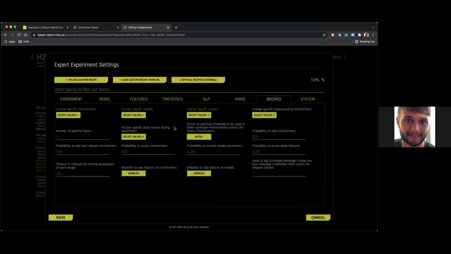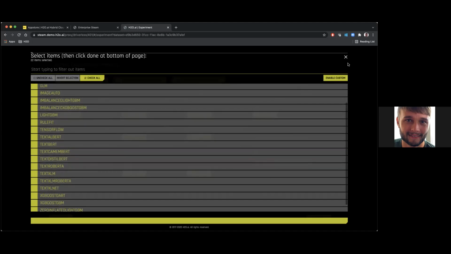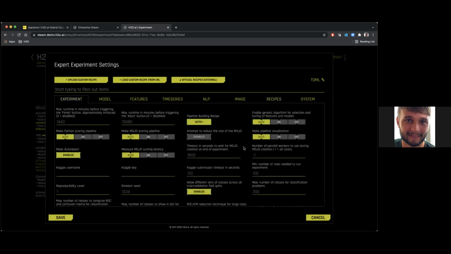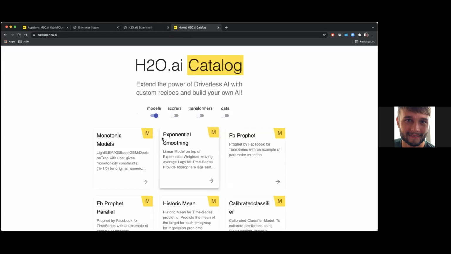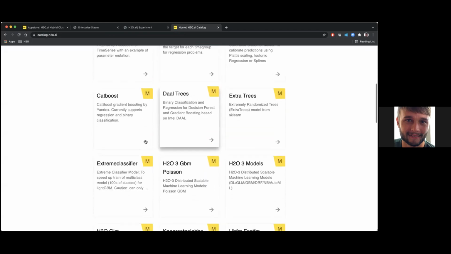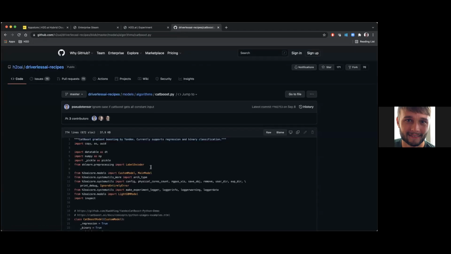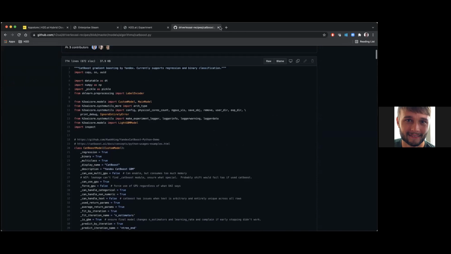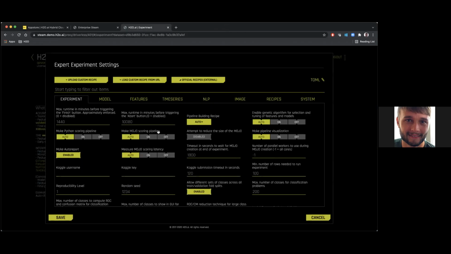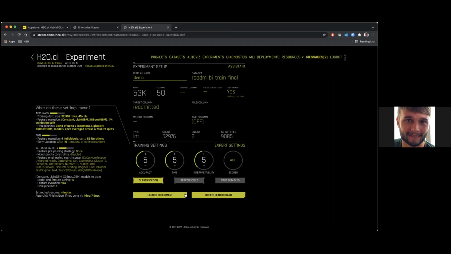So everything from which algorithms do I want to include to hyperparameters about the algorithm, so things like tree learning rate and things like that. Or if you want to get really fancy, you can also create your own custom recipe, which is where you write your own custom code or custom logic in Python, and then you can import that into Driverless AI to bring in new models or new feature transformations that aren't necessarily out of the box inside Driverless AI. So it's a very extensible platform.